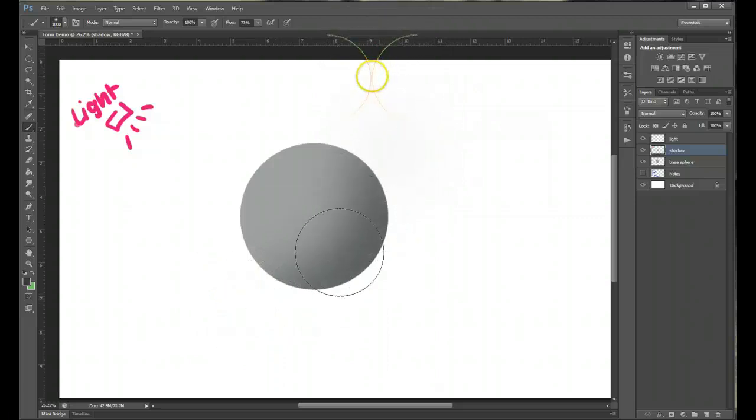You can go over this as many times as you want. You want it to look kind of delicate. And it's already starting to look more three-dimensional than previously. So now I'm going to switch to the light layer, and I'm going to actually make this a lighter value than I have here.